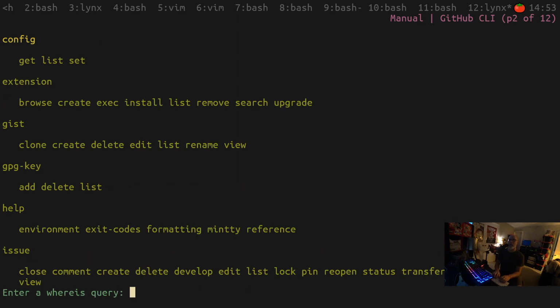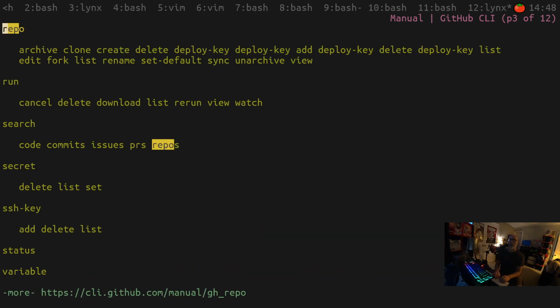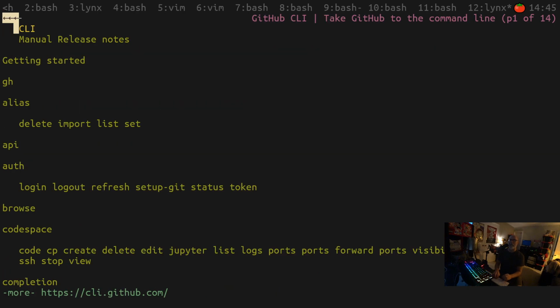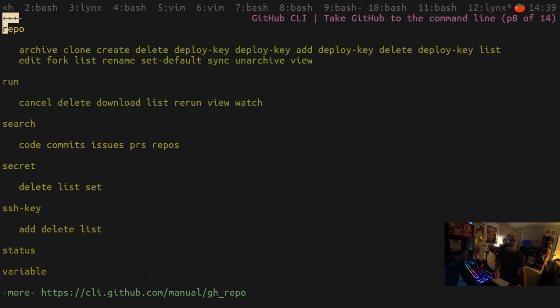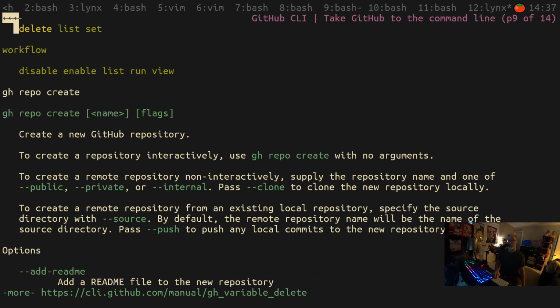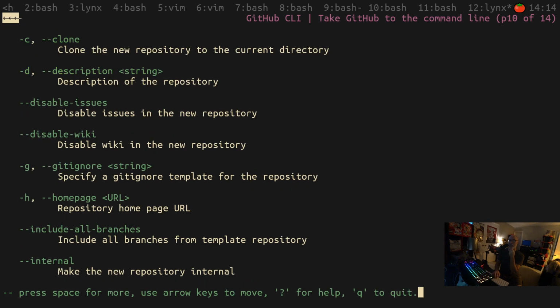CLI. Let's go find create repo. Repo create. Create name flags. To create a repository interactively, use repo, public, private, or internal. I do that all the time, but I just do public by default. Plus clone, to clone any repo locally. So that will prompt you if you don't do that. Create repo by existing, specify the source. By default, remove remote repo name will be the name. Push commits to the repo. Add a readme to the repo.